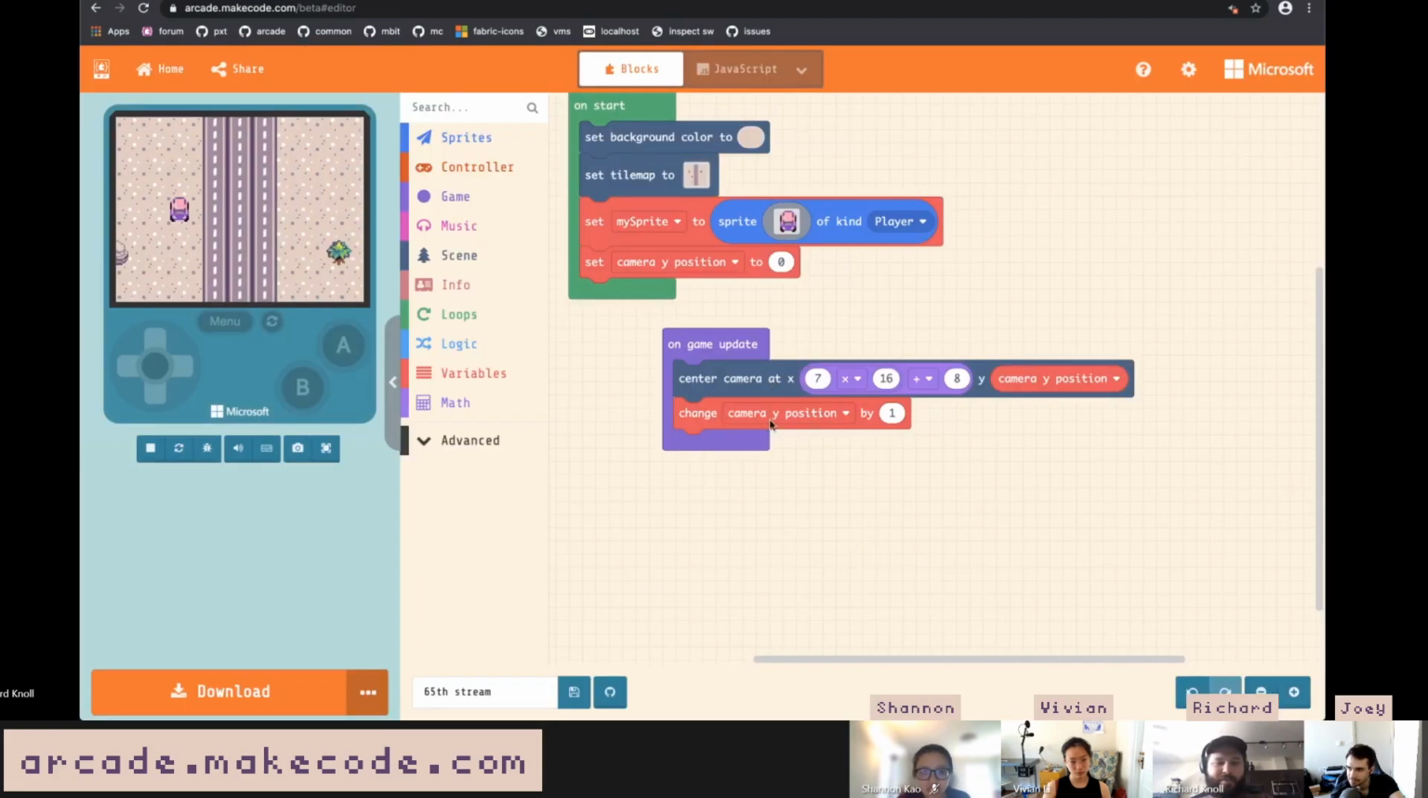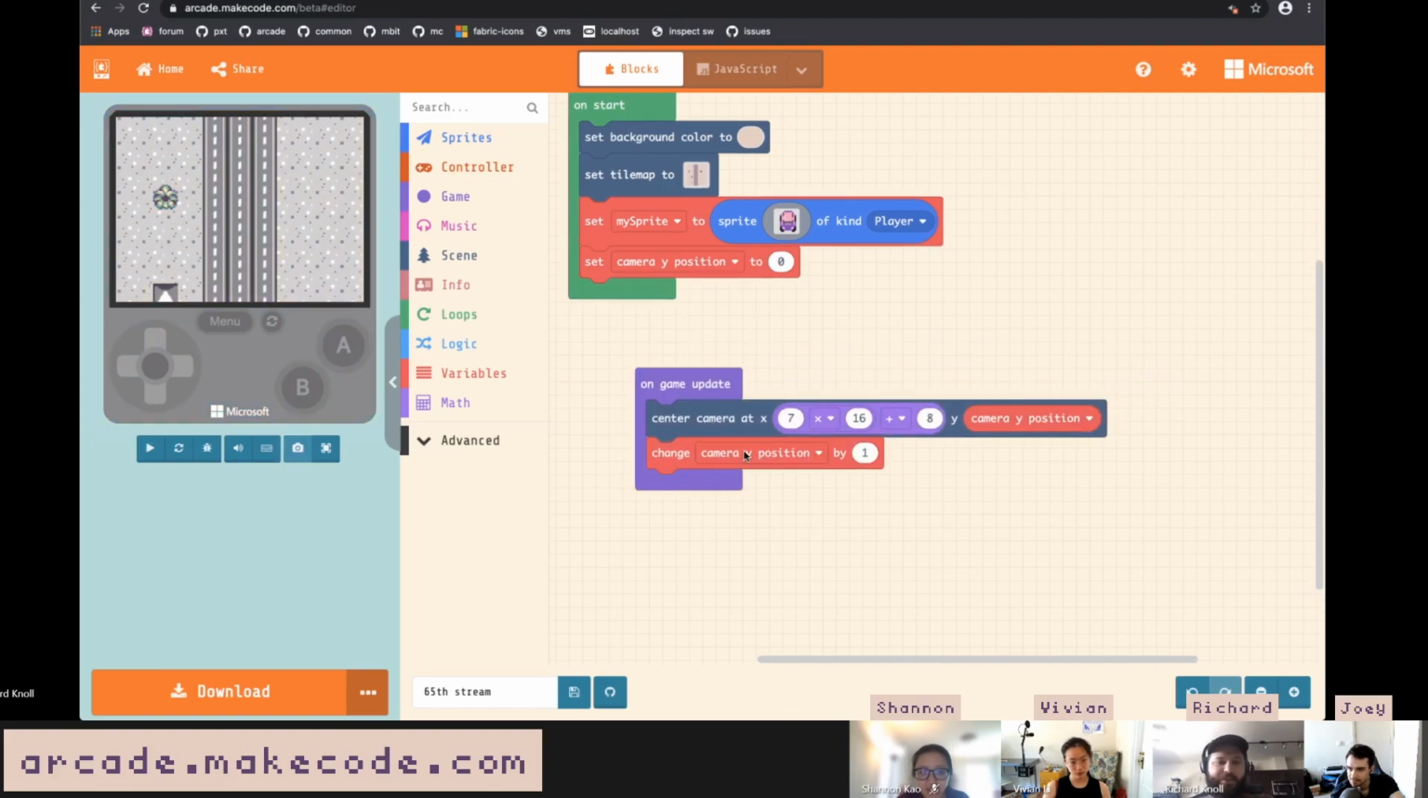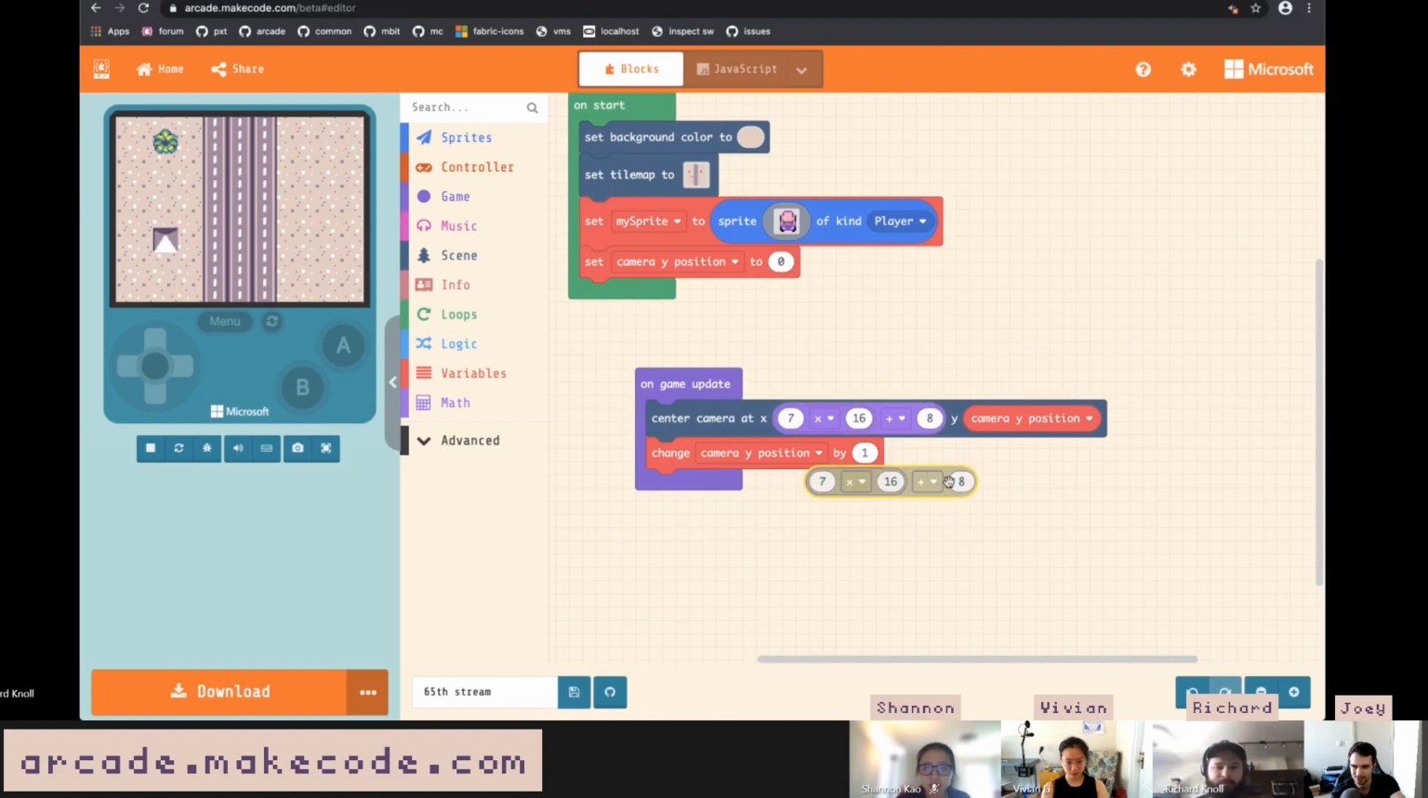So we want to change the camera Y position by 1. But actually what we want to do is center the camera not at the camera Y position, but maybe at something else. I'm wondering what the best way to do this is. Do you have any ideas? We want this to go in the opposite direction. We don't have a tile map get column count right now, do we? Okay, so hard code the column count in and multiply by 16 and reverse it. Yeah, okay, let's do that.